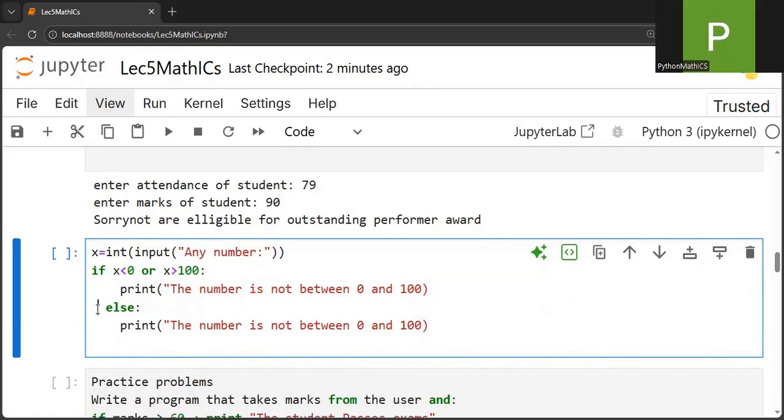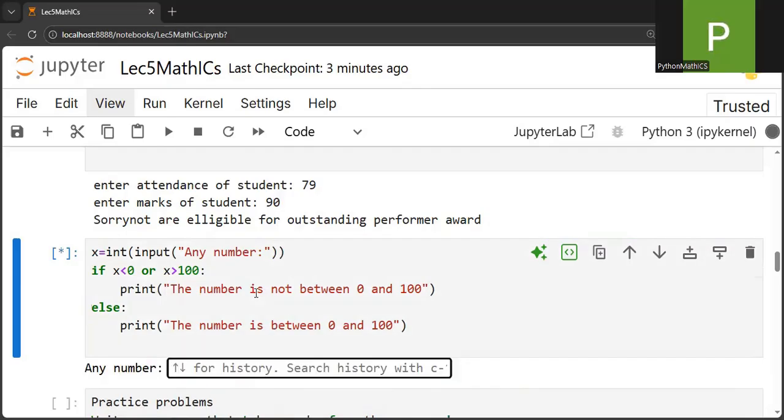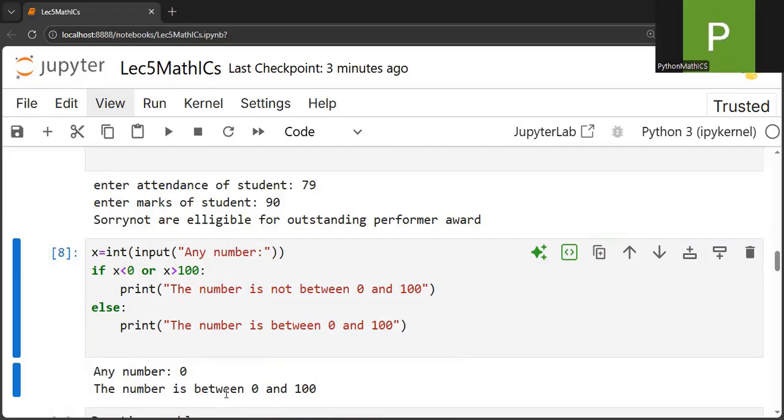You see indentation, if and else, these must be aligned. Okay, so else print the number is between 0 and 100. So this is how we use the OR operator. So let's run this code. For example, I write 0. So in that case, the number is between 0 and 100.